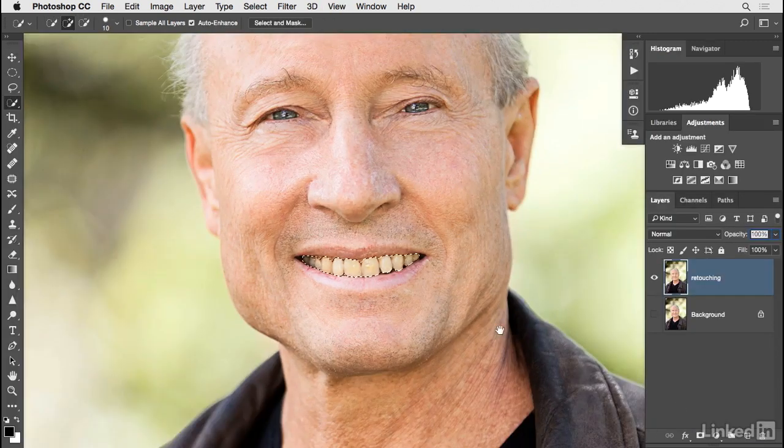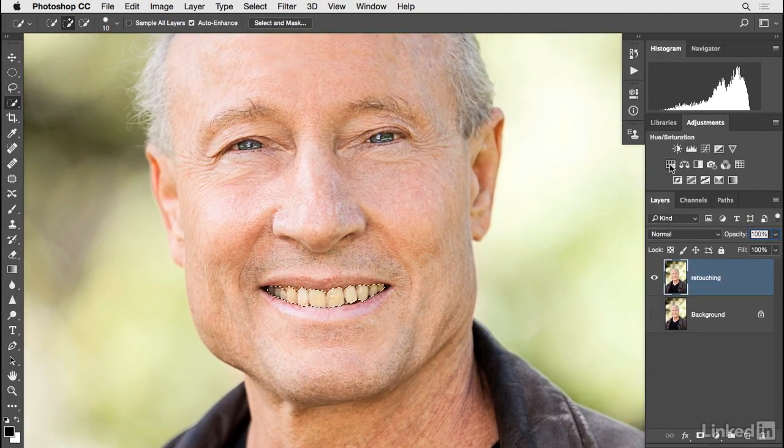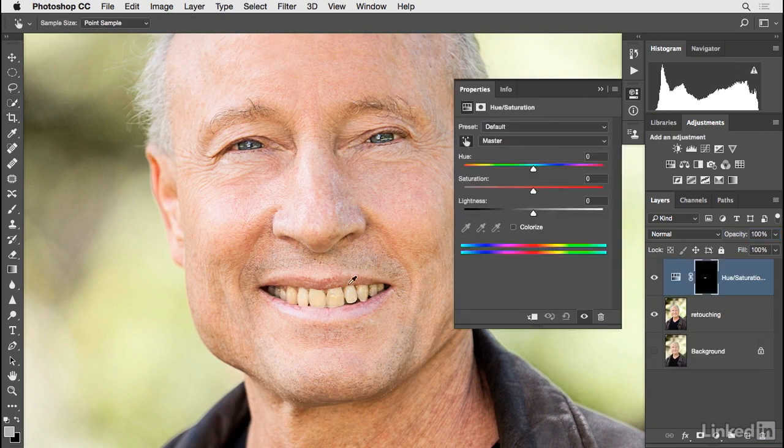Now that we've done that, next step is to use Hue Sat. Click on Hue Sat, Target Adjustment Tool, sample yellow, and drop down those yellows. Get rid of some of that. The teeth look a little lifeless, a little dull, no big deal.